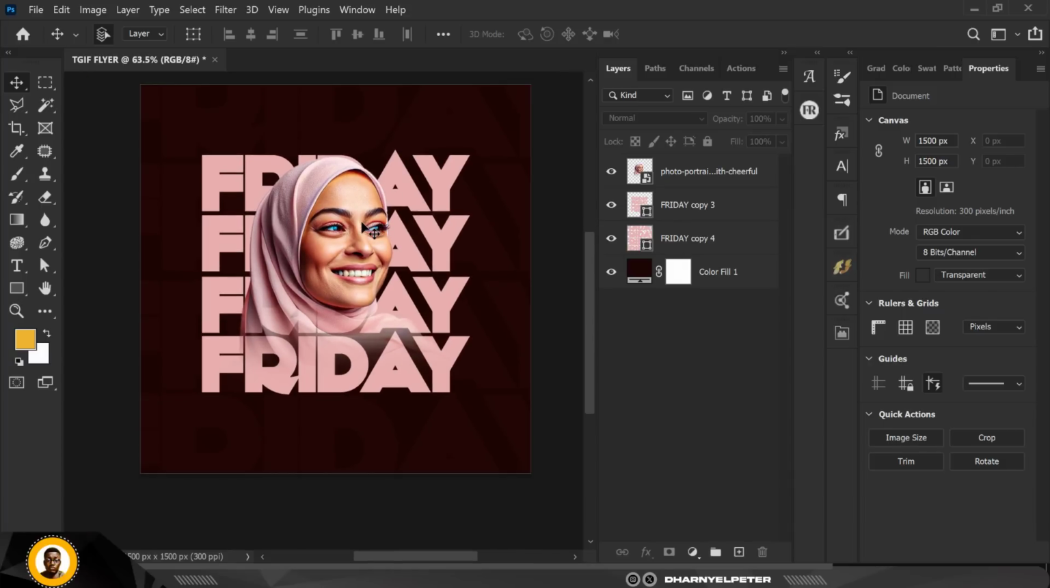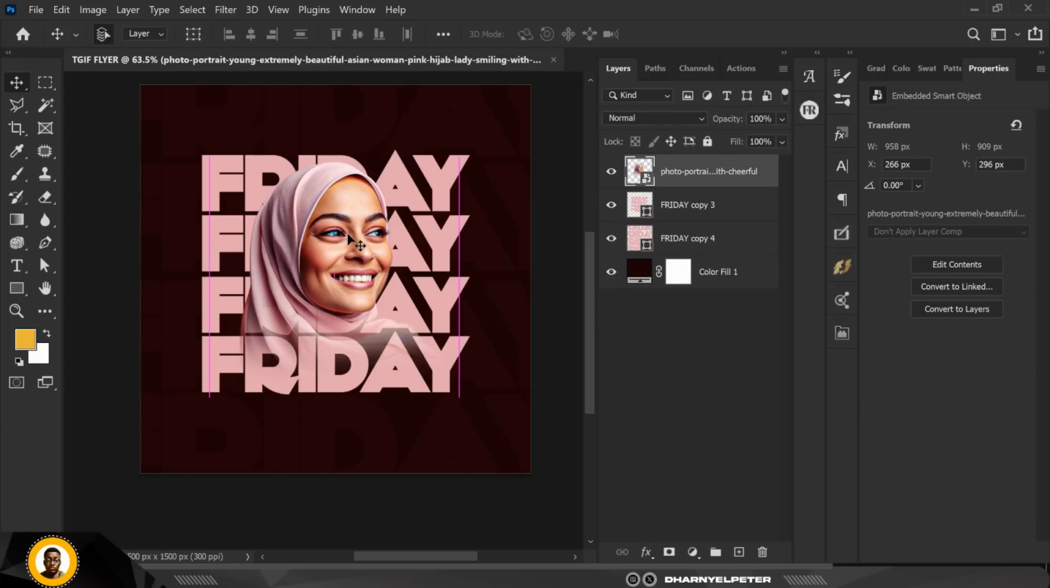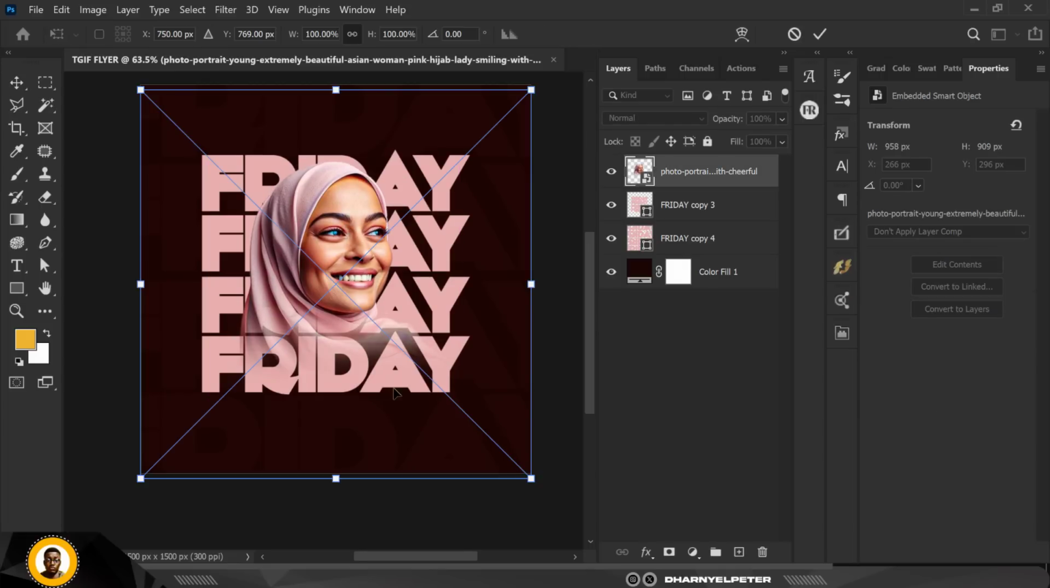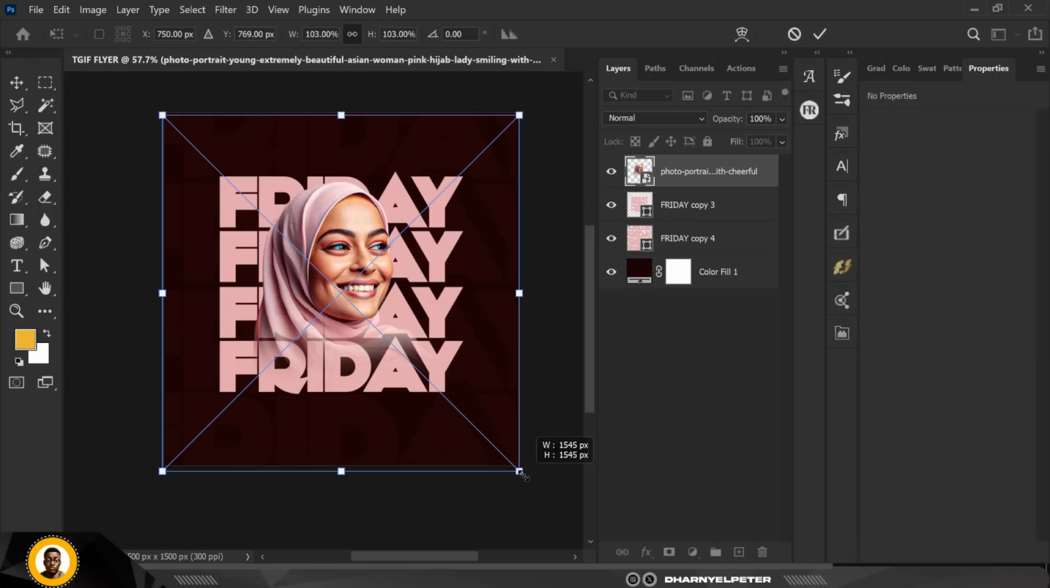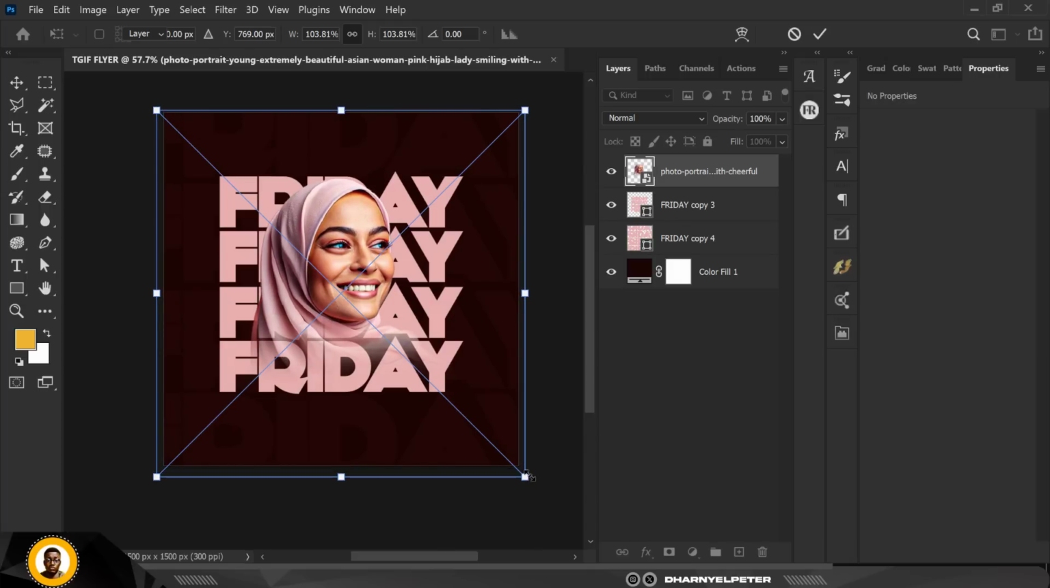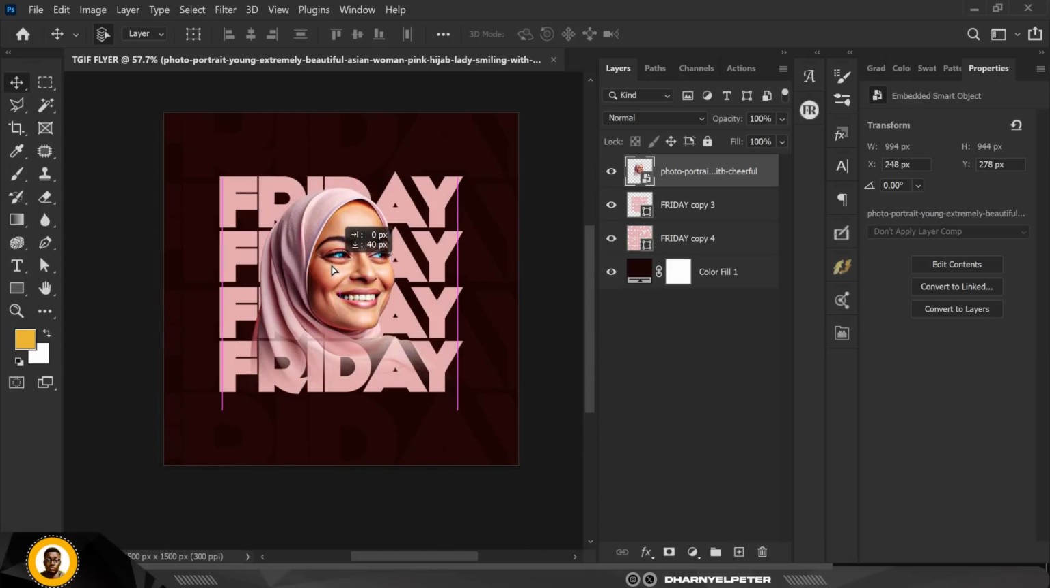Okay, so that's out of the way. We still have many things to do, so I'm just going to increase the size of the model herself, position her here like this.